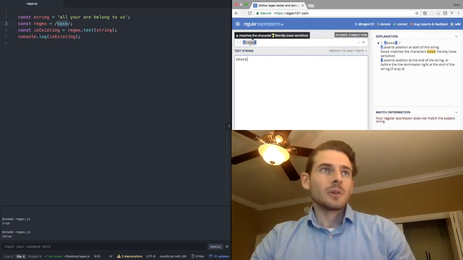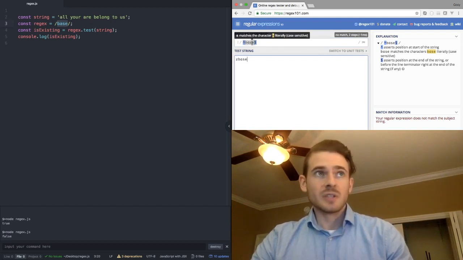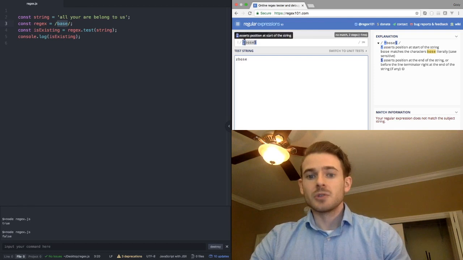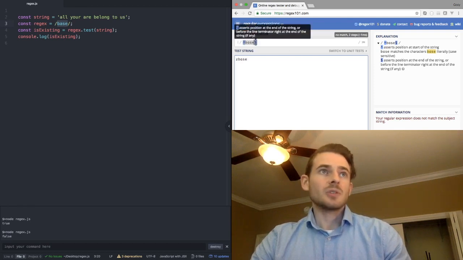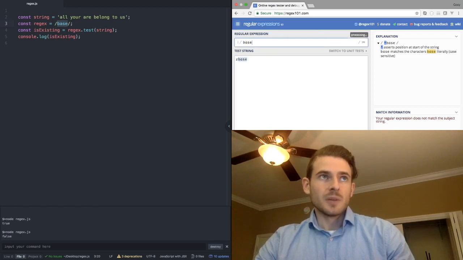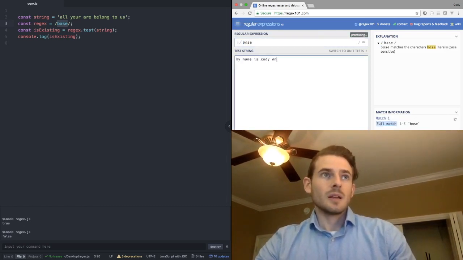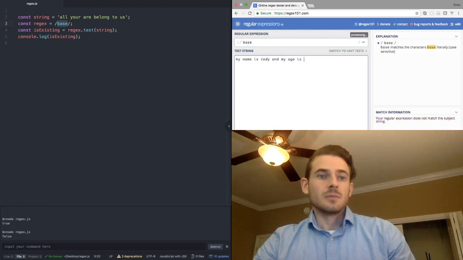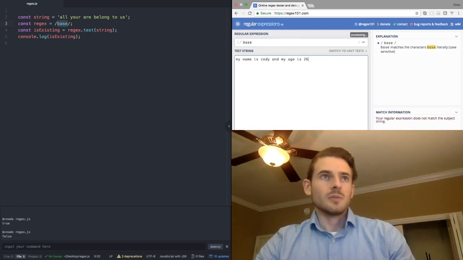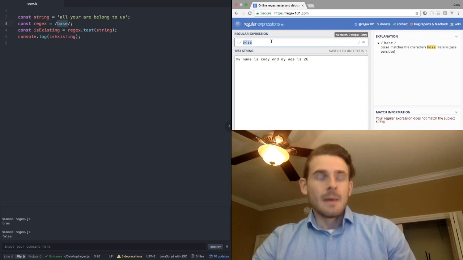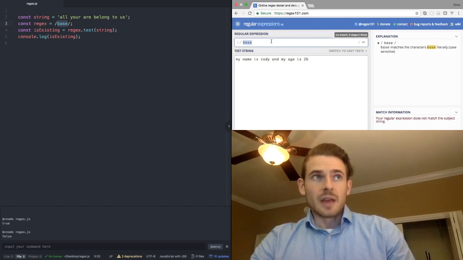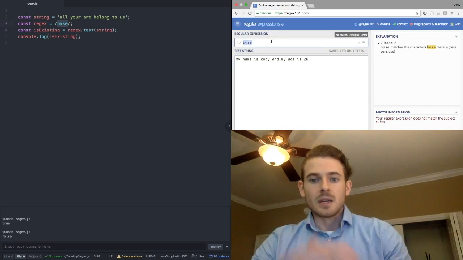Okay, so we learned simple regex expressions for testing. We learned the caret sign, which means assert position at the start of a string, and we learned the money sign, which means assert position at the end of the string. So some other cool things we can do is, let's say we have a string, "my name is Cody, and my age is 26," right? Okay. So let's say we wanted to make sure that the string has "name is" something in it.